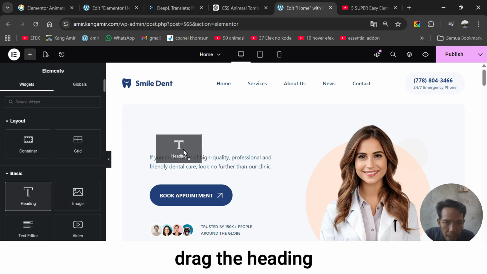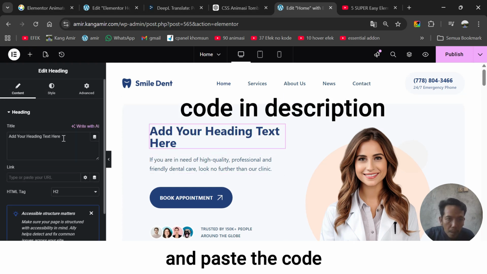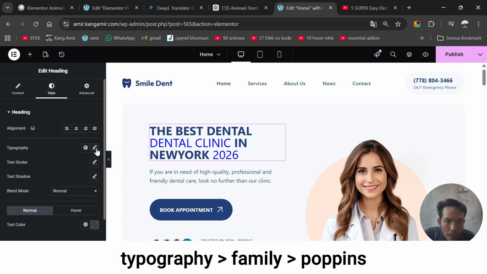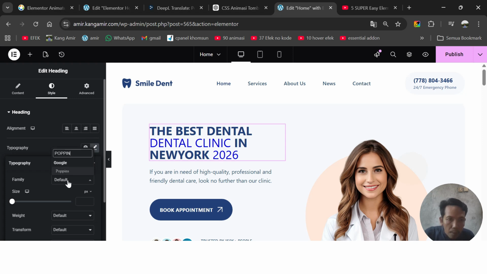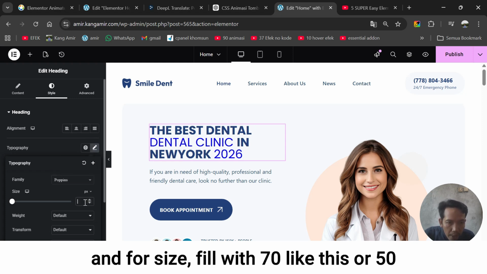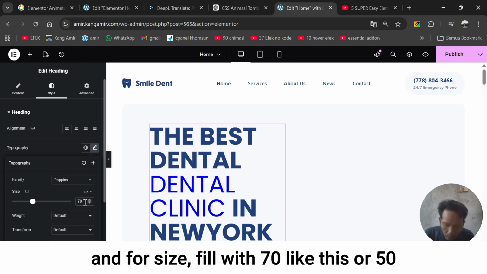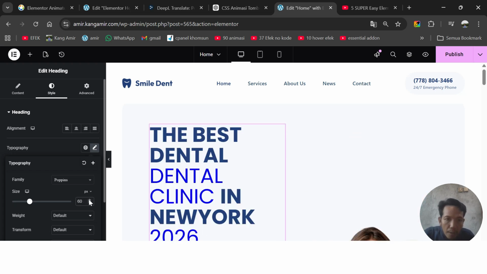Drag the heading and paste the code. Go to Style, Typography, and Family Plugins. And for size, fill with 70 like this or 60.